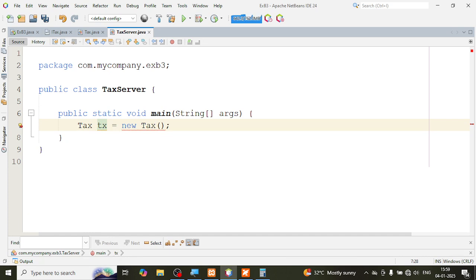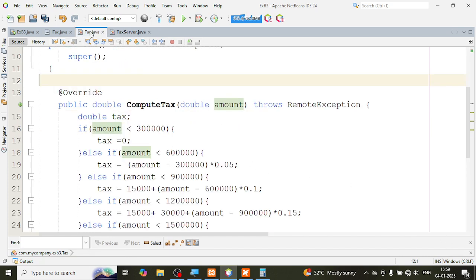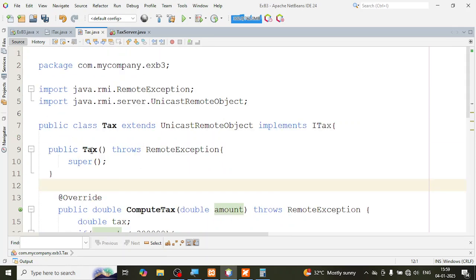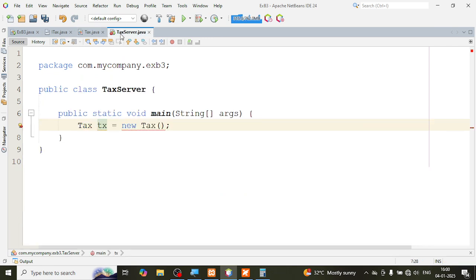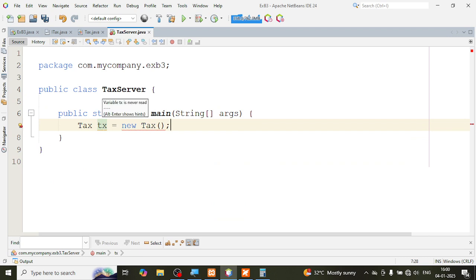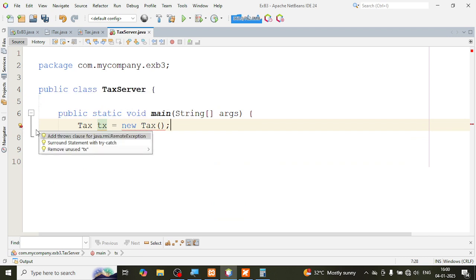Okay. Now, what is the problem? Problem is, you know very well, when you created this servant, you said that if you are calling the constructor, then it will throw a remote exception. So that is the problem. So this is saying that this will throw an exception now. What are you going to do? So I'm going to add a throws exception clause to the main itself.